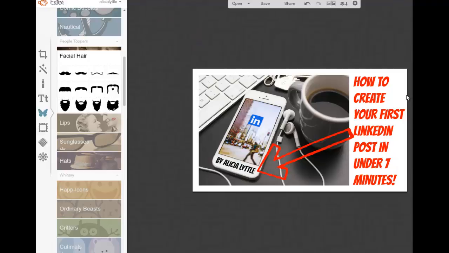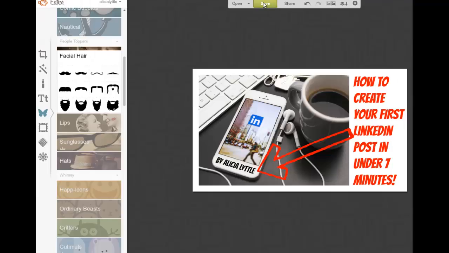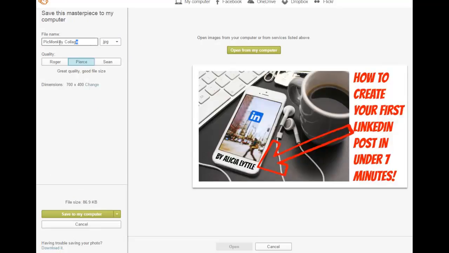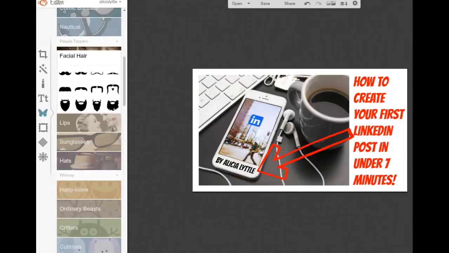Right, so there's my image. How to create your first LinkedIn post in under 7 minutes. I just uploaded an image. I actually got this image from Shutterstock and then did some editing on it in PicMonkey. The dimensions are 700 by 400, which is perfect. So what I'm going to do right now is save the image. All right, now it's saved to my computer.